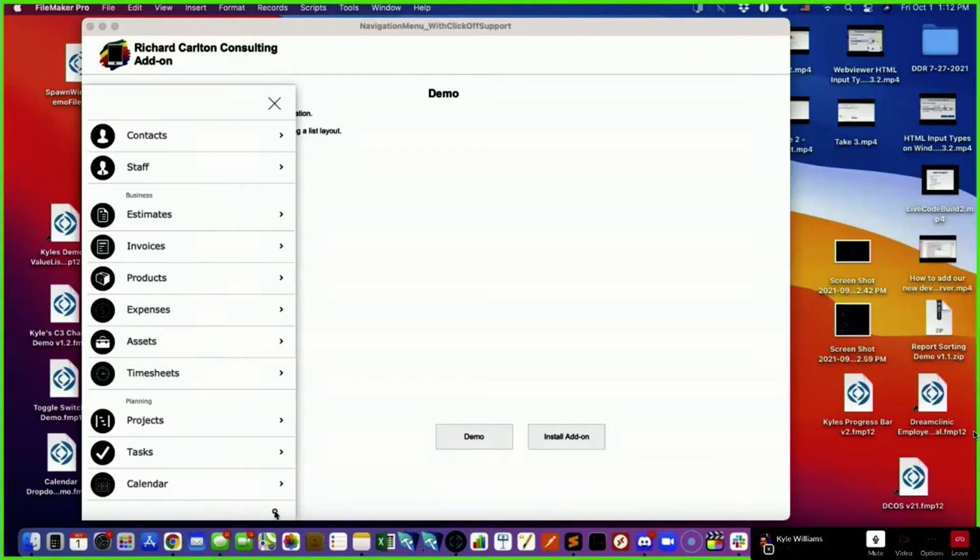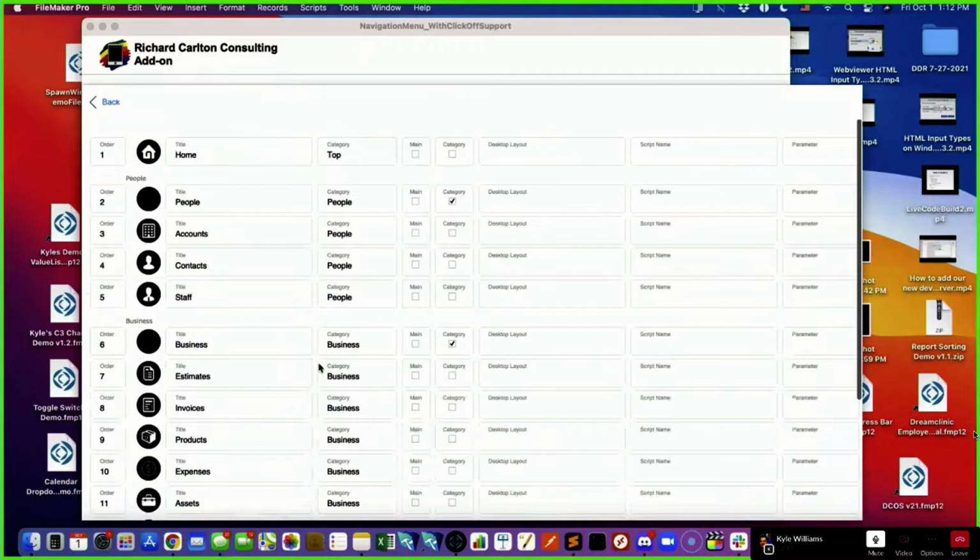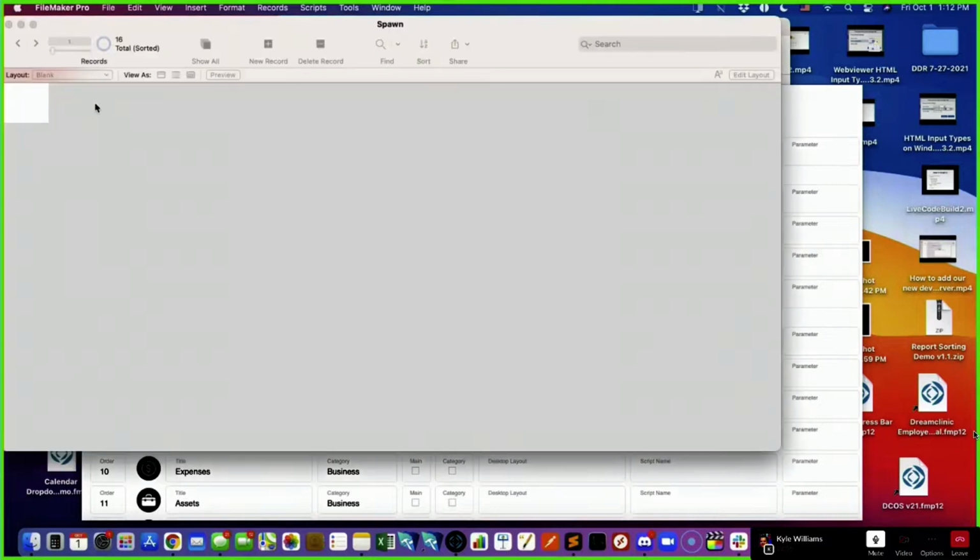So really cool demo. I'm not going to go into depth with this because he already did that, but it's really cool that he developed this whole navigation. It's all based in FileMaker, and you can control it all in these other layouts.